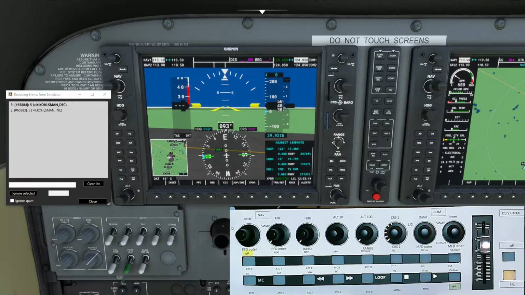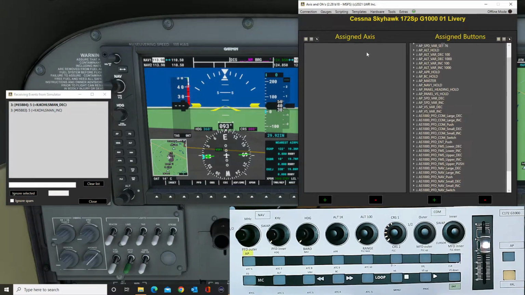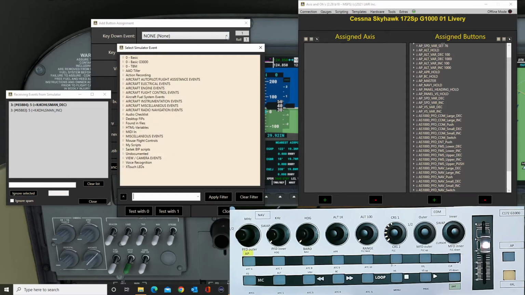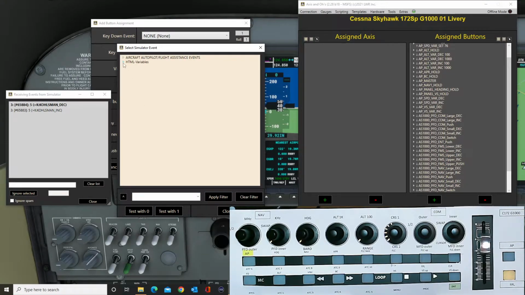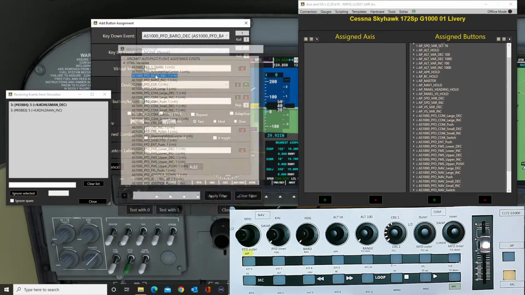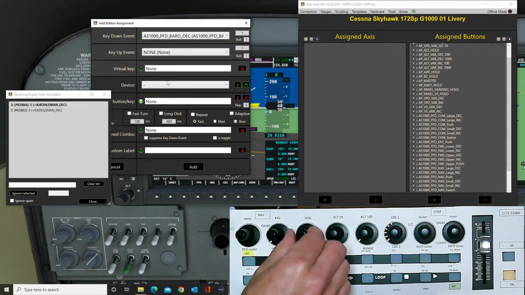But if we do our search on Axis and Ohs for what's on the A1000 in HTML variables, so we'll go back to here, same with filter. You see that's quite inviting to use the barometer decrement and increment, so I think I'll go with that one. We'll assign that to here.